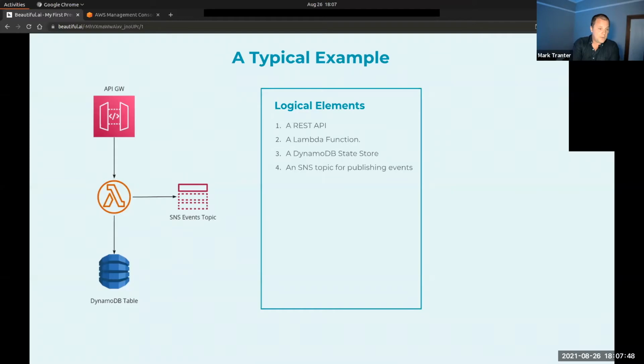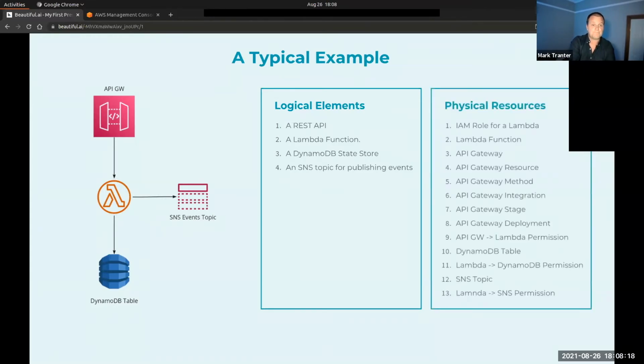So we've got an API gateway, some sort of compute, which will probably be a lambda function when we're in AWS. Some sort of state store, which will probably be a DynamoDB table in the serverless world. And let's imagine we have some channel which we can broadcast our state change to our wider microservices estate. In this case, the example is an SNS topic, but that could just as easily have been, say, Event Bridge. And these are the logical elements that would sit in a typical serverless example.